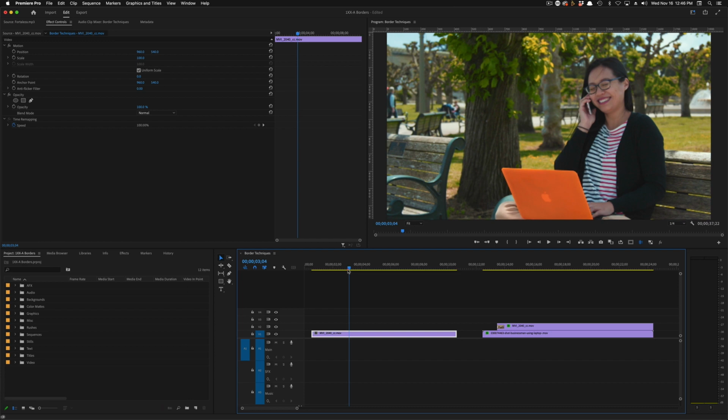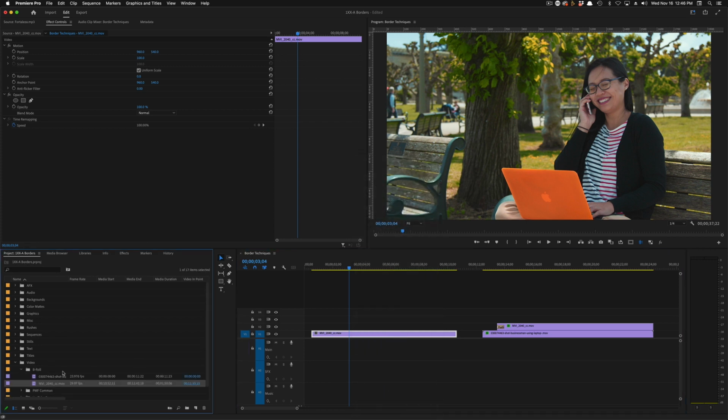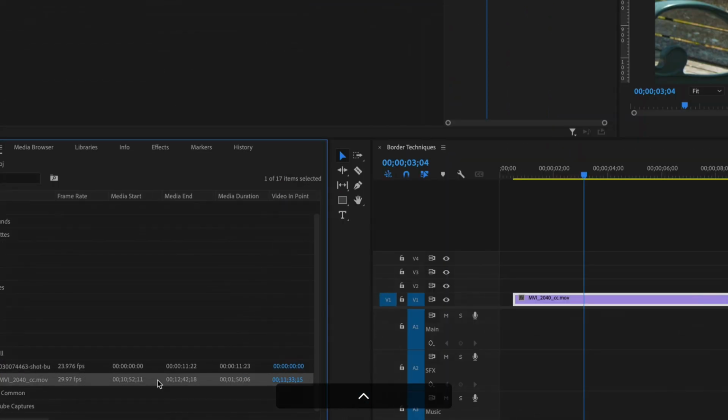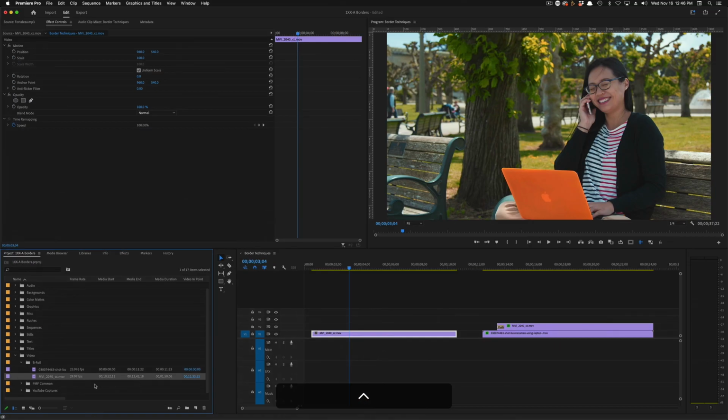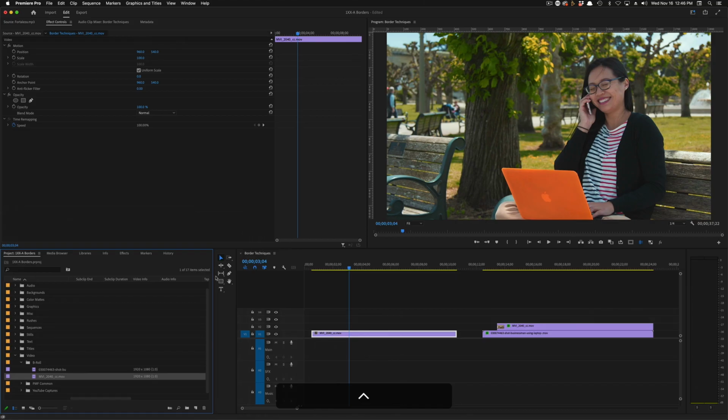So the dimension of this, if you don't know what it is, you can right click on it and say reveal in project. And once it pops up right down here, you can see down here, okay? I'm gonna scroll across until I see the dimensions, and they are 1920 by 1080. Cool, all right. So what I'm gonna do is I'm going to go to my effects bin.